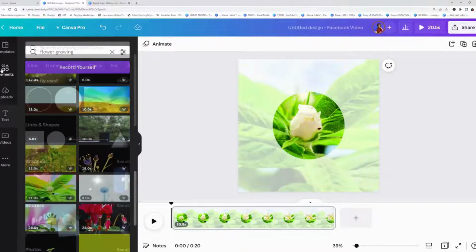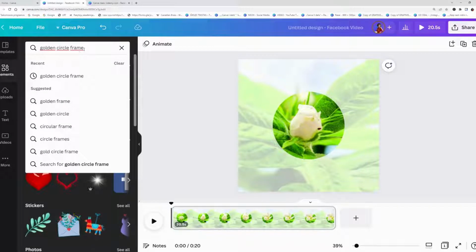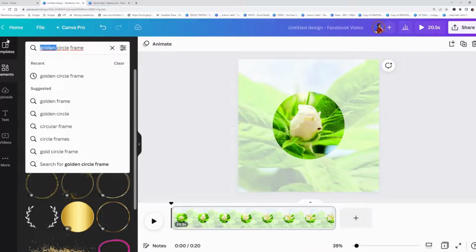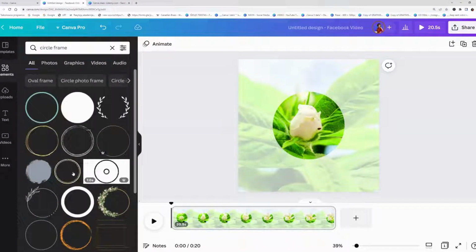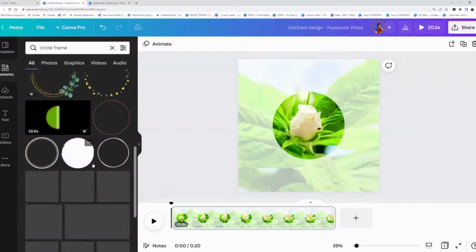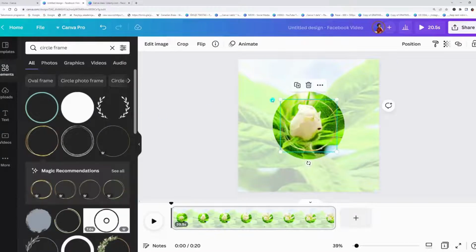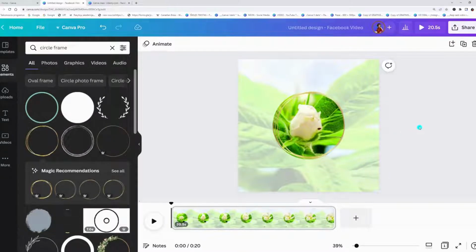So now we can add the circle frame. Let's go to the elements and enter golden circle frame, and here you can choose any frame. You can write circle frame and you will find free and pro frames. So I'm choosing this one and resize it, and here you go.